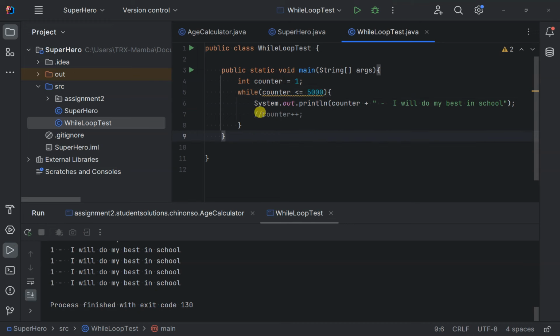So you need a condition that's going to make it possible for this Boolean value to become false at some point. So this is how the loop works.